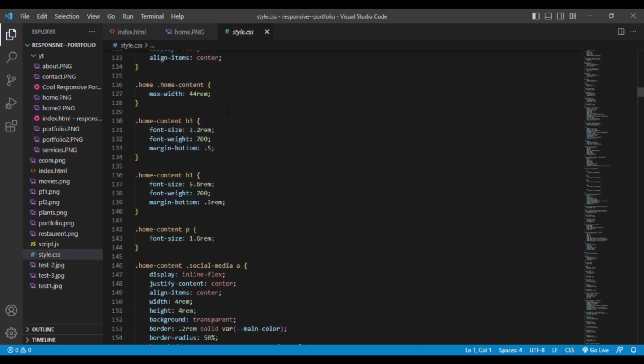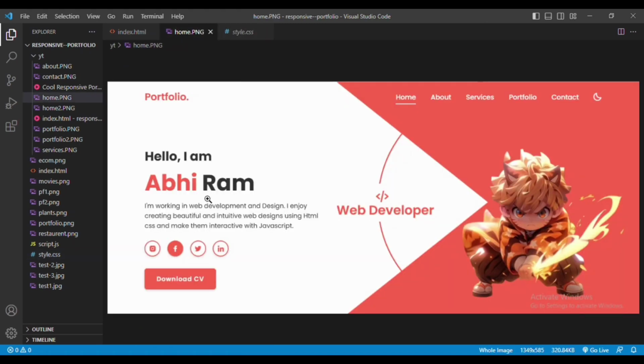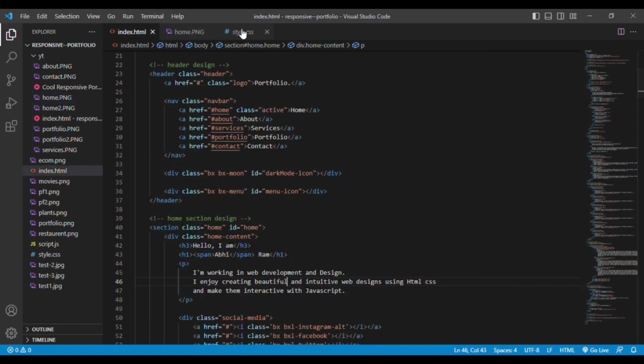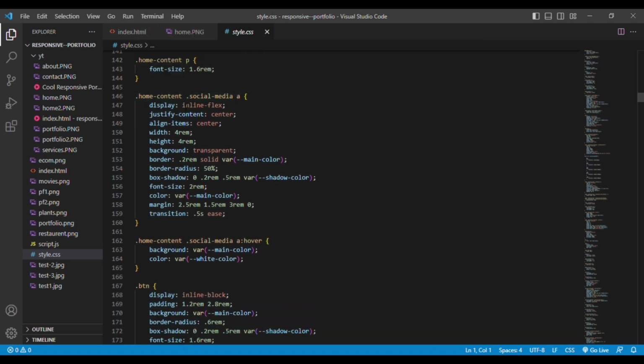Then we have home content, maximum width is 45rem. For home content h3, we are using font size, font weight, and font bottom. Margin bottom is 5. You can see the margin bottom here. Under this, you can see this is the gap. That is margin bottom. And then we have home content social media anchor tags.